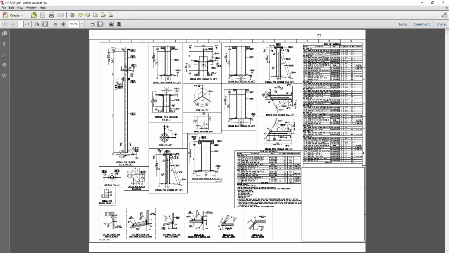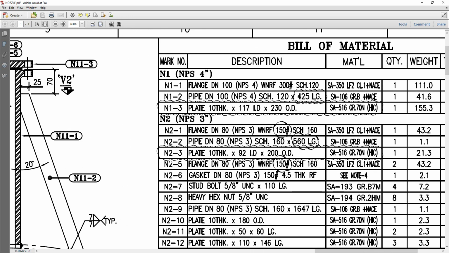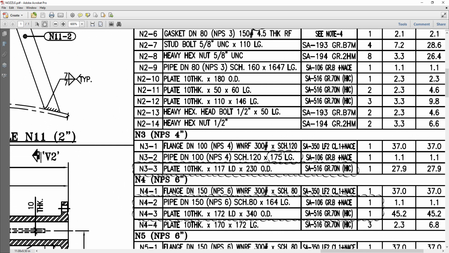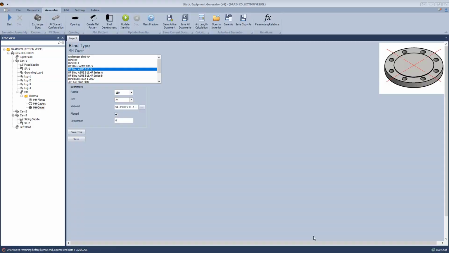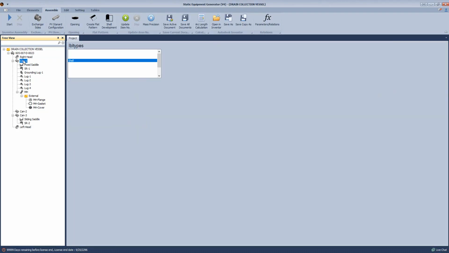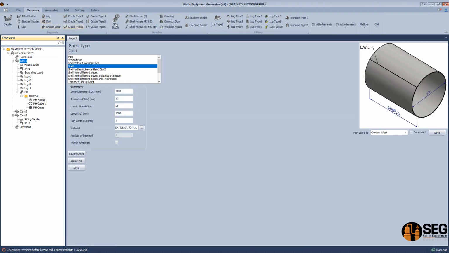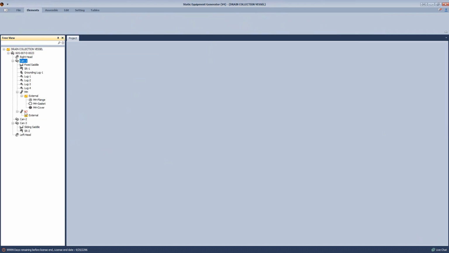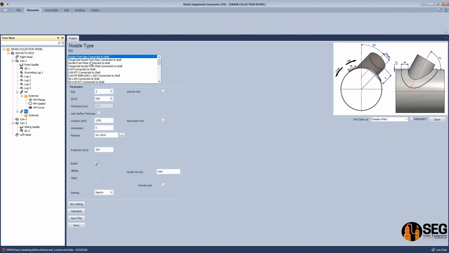If we come back to the nozzle table here to check nozzle N3, it is 4 inches with a rating 300 and schedule 120. So let's add nozzle N3. From elements, let's add N3. Click save. Now from here, it's a nozzle from pipe.